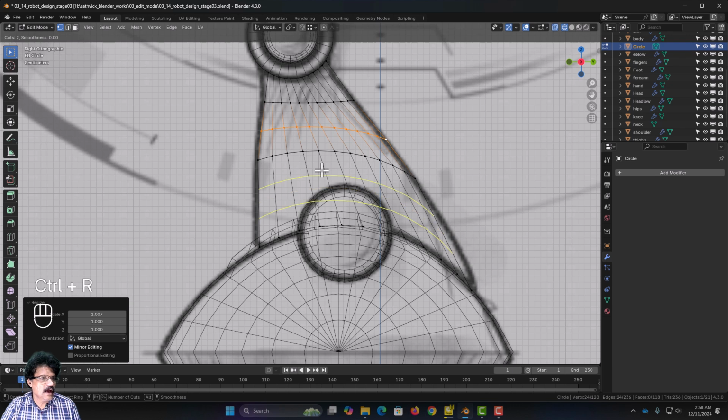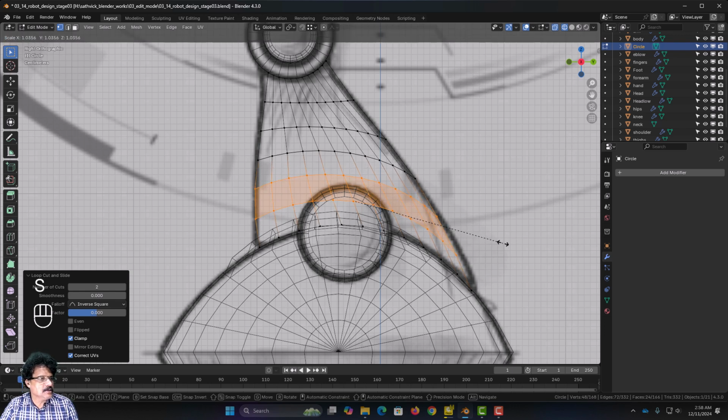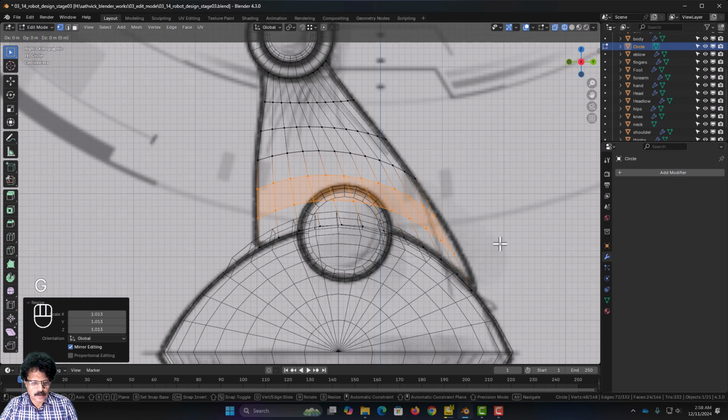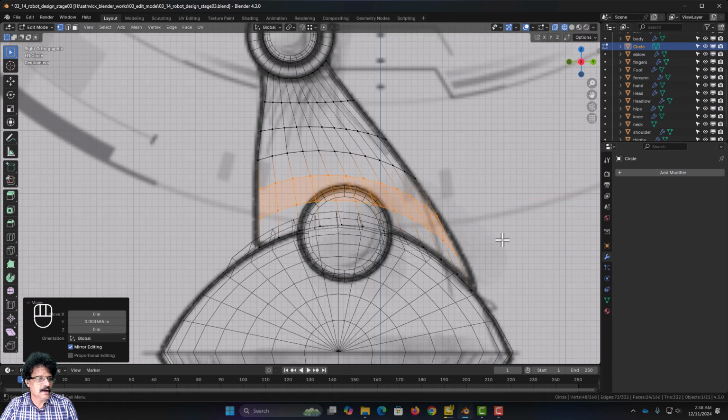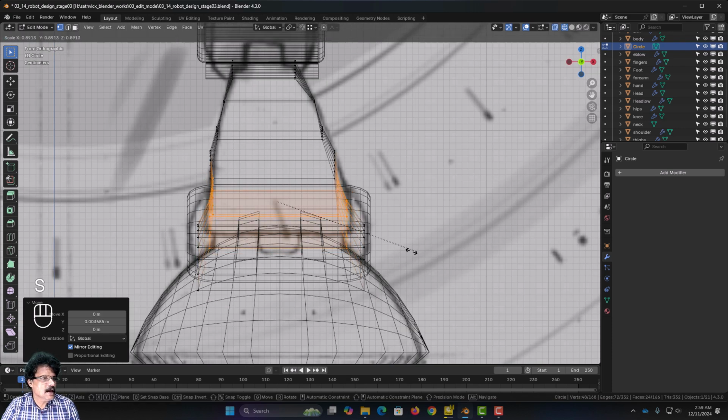Ctrl R and I will add 2 loops to the bottom. Click once, right click, and then I will press S and slightly scale it up like this, G, Y, and slightly move it to the side like this. Then I will press 1, and here also I will press S and just scale it up a little like this and press G, X and slightly move it like this.